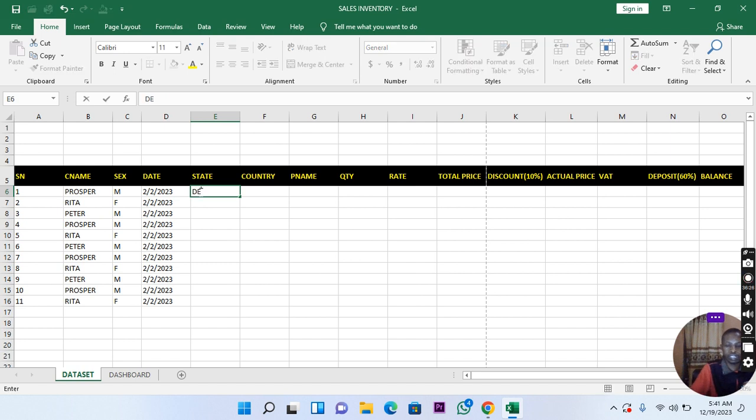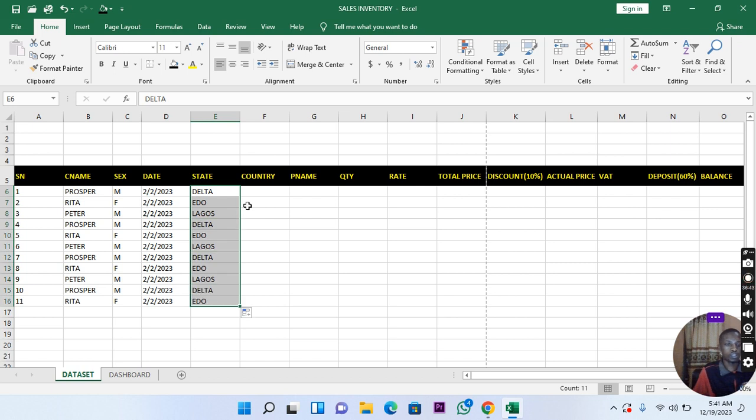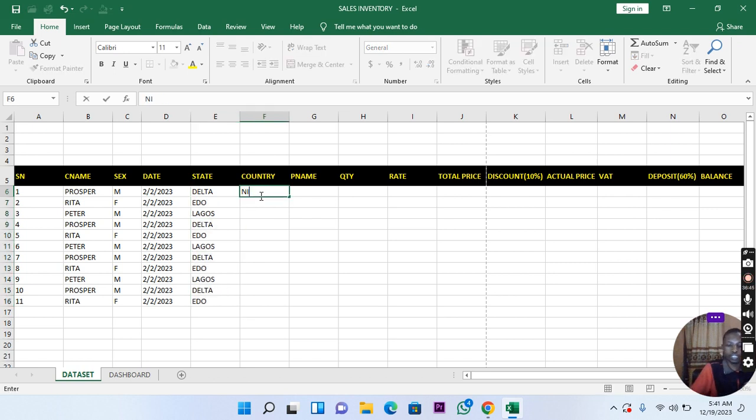Then the state, let's say Delta. Press enter to go to the next cell. Let's say Edo. Press enter, let's say Lagos. Then highlight everything and also what? Autofill. Now, country, let's say Nigeria. Nigeria, let's say UK, let's say Canada. Canada, I don't know if I'm correct with the spelling of Canada.